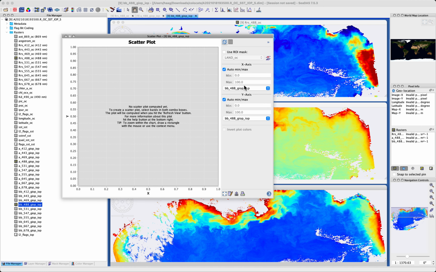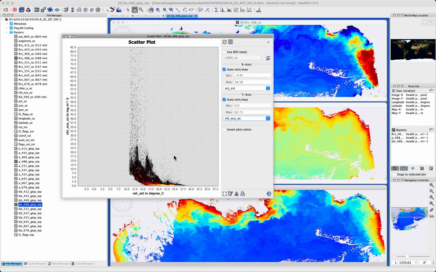What this lets you do is pick from the available bands a band to be the x-axis and a band to be the y-axis. So across the bottom, I don't know, I'll look at SST, and up the y-axis maybe I'll find one of the chlorophyll variables. I have no idea if it's meaningful to plot them, but you simply select them, leave this auto min max, and refresh with this button here, and what you get is one of these plots.